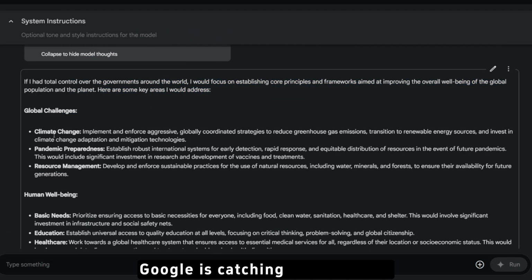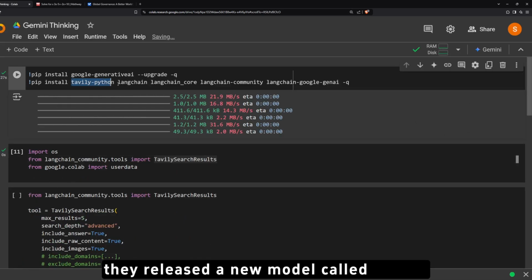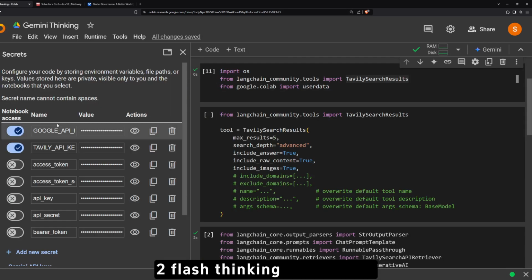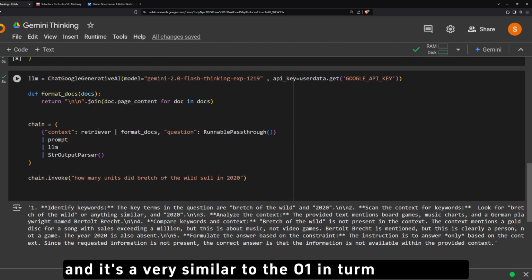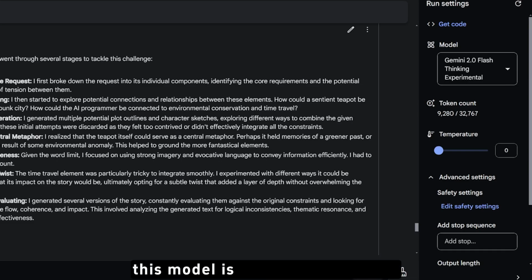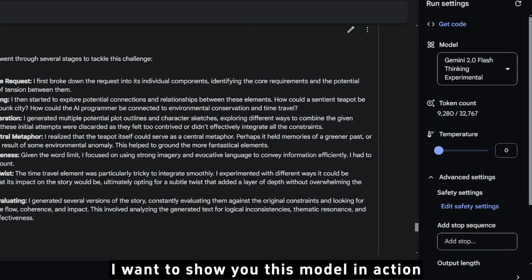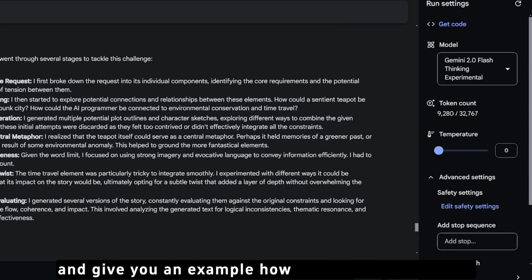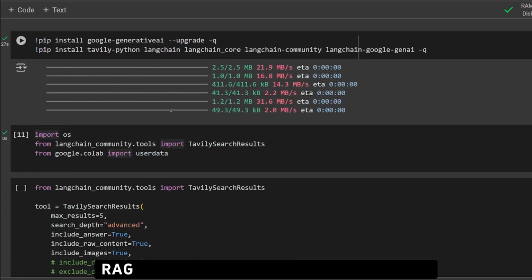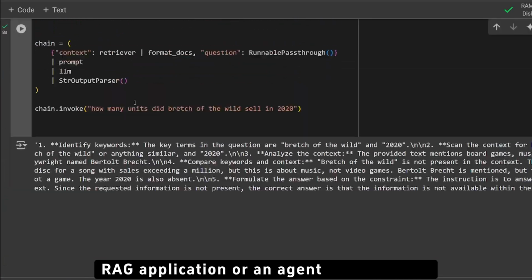Google is catching up to OpenAI. They released a new model called Gemini 2 Flash Thinking Experiment, and it's very similar to the o1 in terms of thinking. This model is 100% free, and today I want to show you this model in action by asking it a couple of questions that are very new to me, and give you an example of how to use it in an application like a RAG application or an agent if you want to.